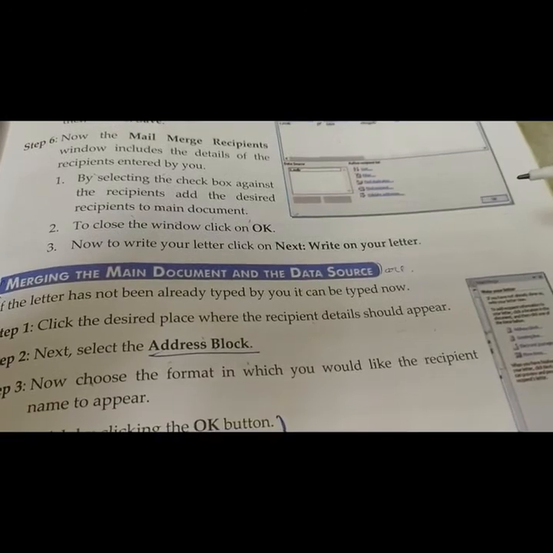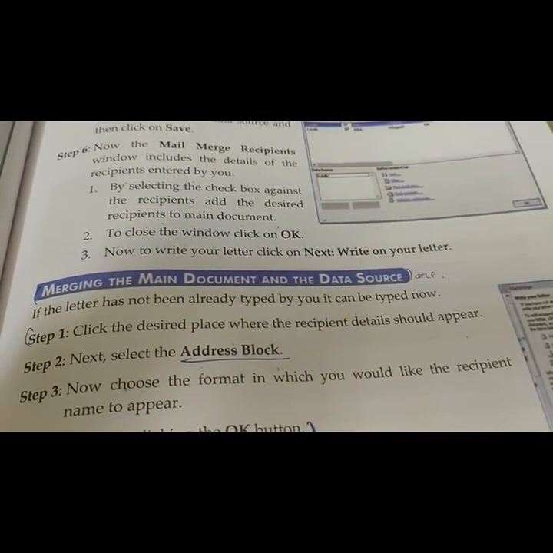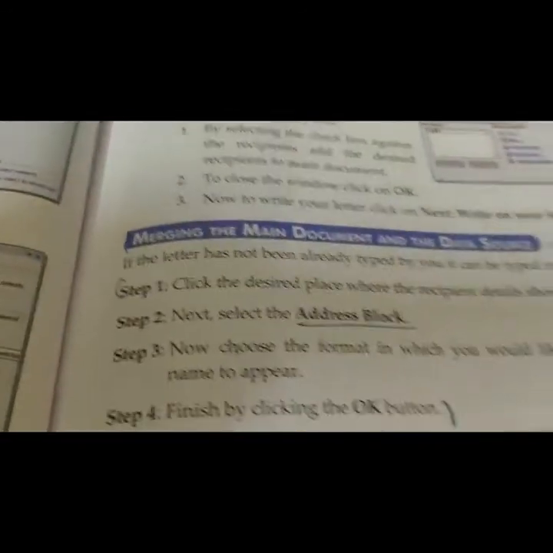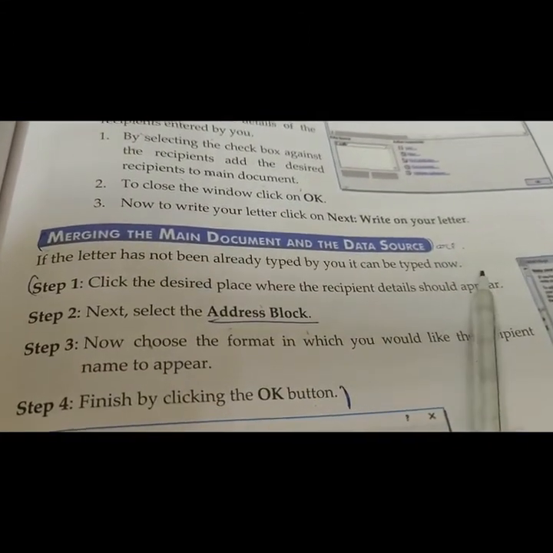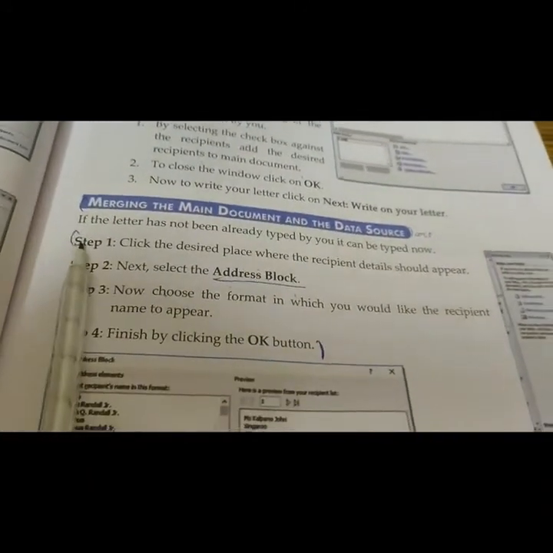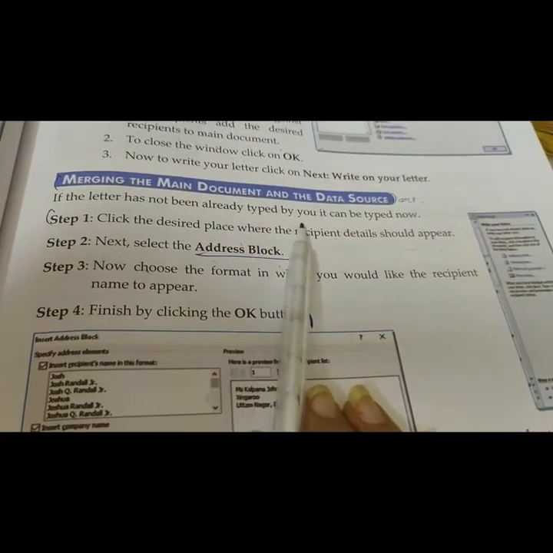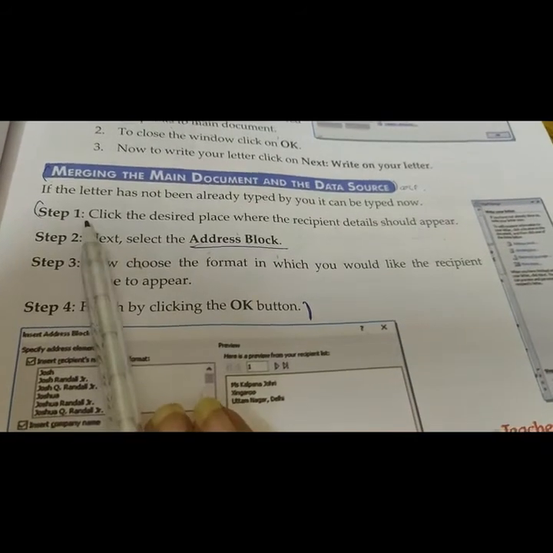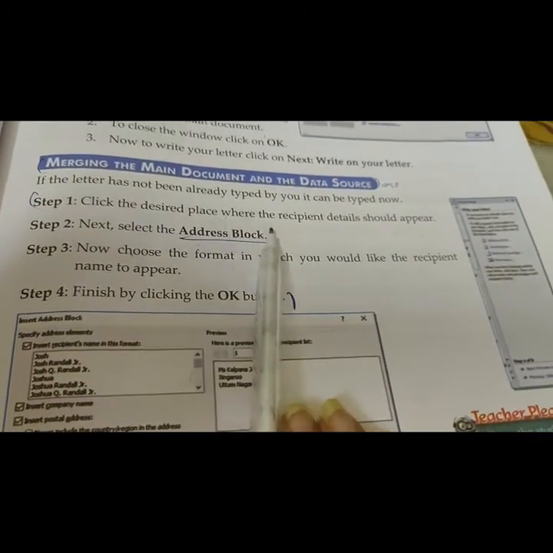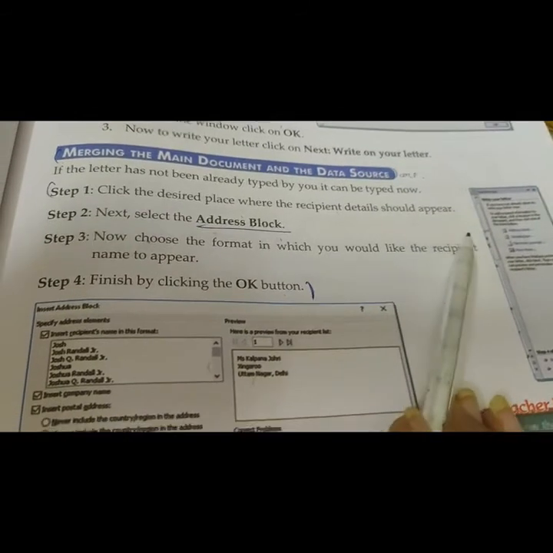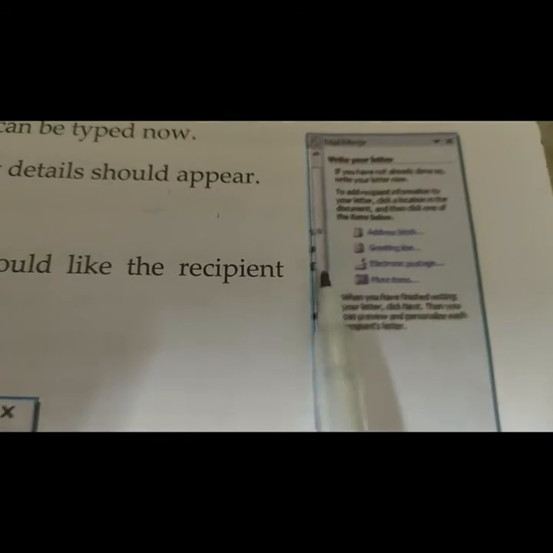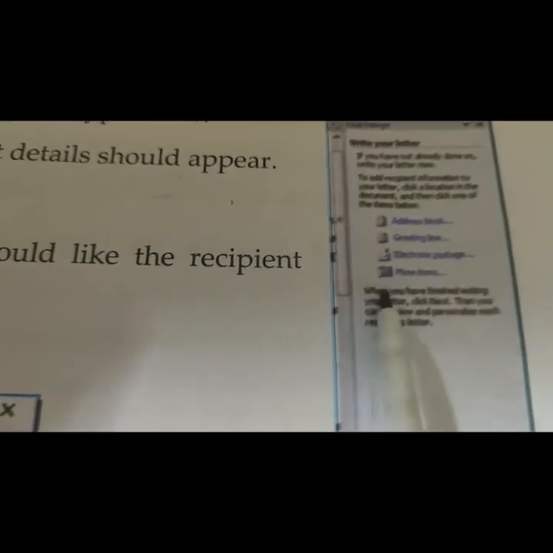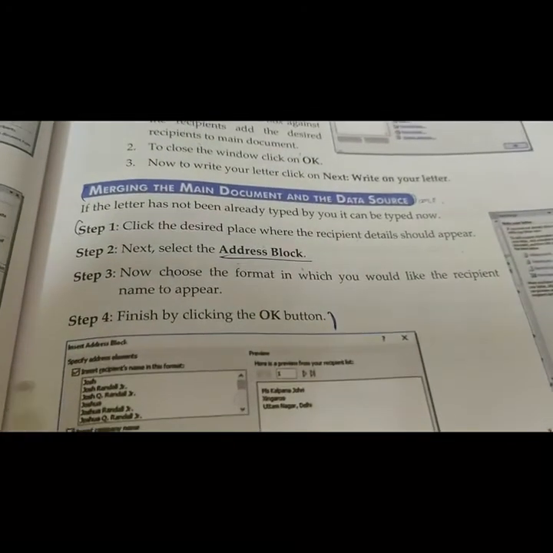Now to write your letter, click on next, write your letter. Then the next option is merging the main document and data source. How can you merge? If the letter has already been typed by you, it can be typed now. Step 1: click the desired place wherever the recipient details should appear. Now you have to click on the more items option. Whenever you click on the more option, this dialog box will appear.